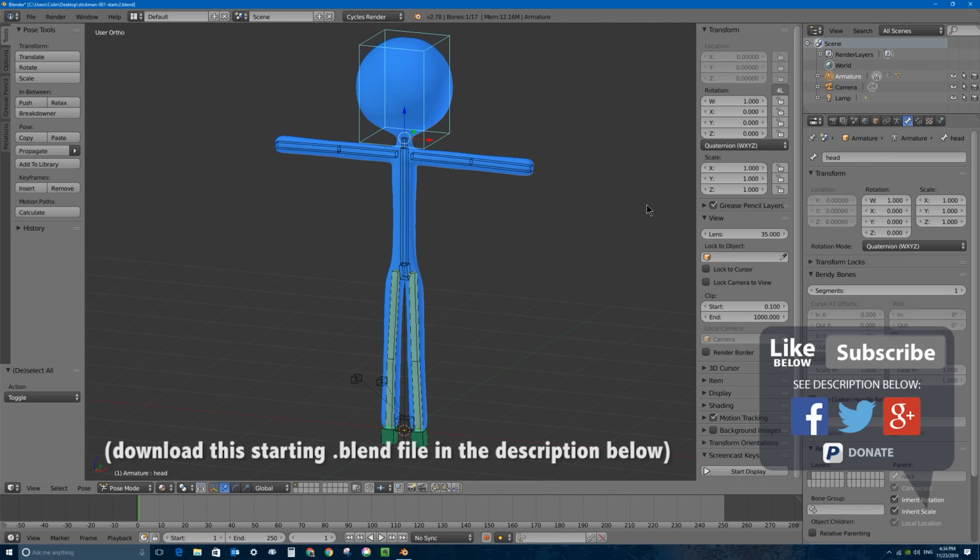And you can actually go ahead and download this exact file that's on your screen right now in the description area below. So you can go ahead and download that, open it up for yourself in Blender, and follow along with me in this tutorial.